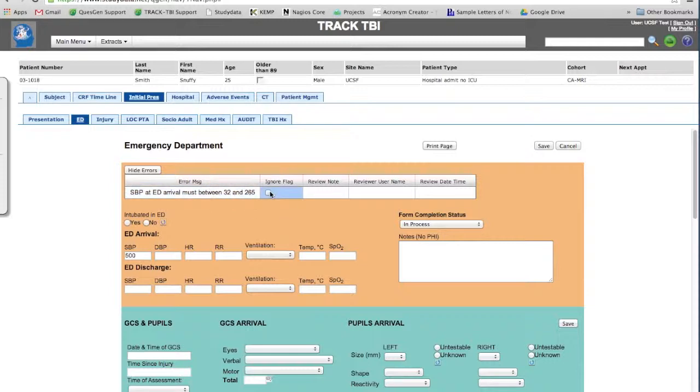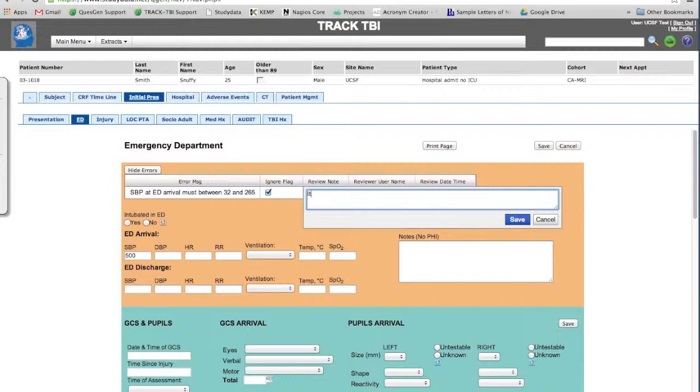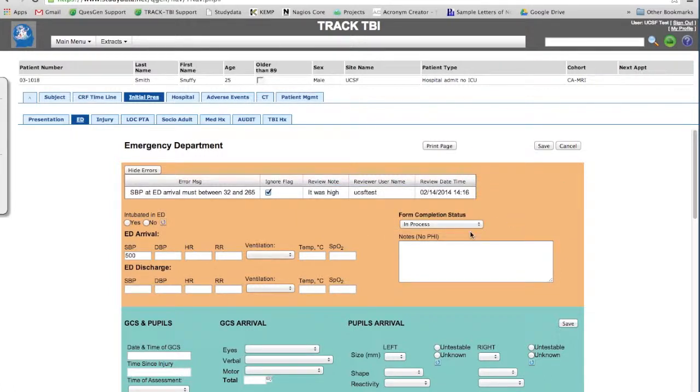I can decide that, well, maybe it really was 500, so I'm going to check that I'm going to ignore this, and then I'm going to write a little note. Oops, let's see if I can spell hi. I'm going to save this. And then as you can see, my note is saved, and then my username is saved, and then the review date time is saved as well.